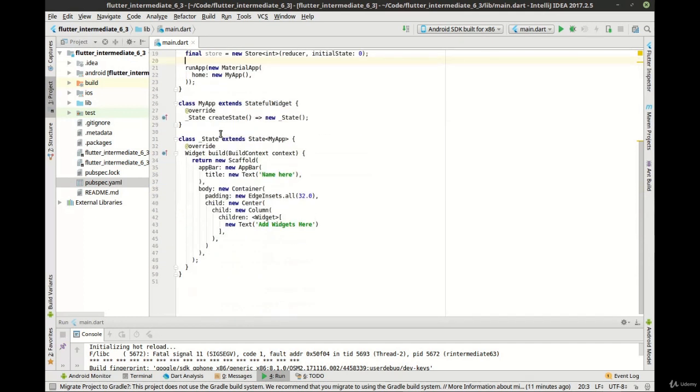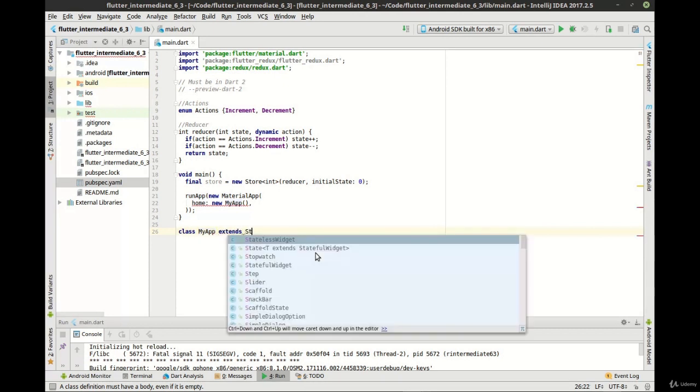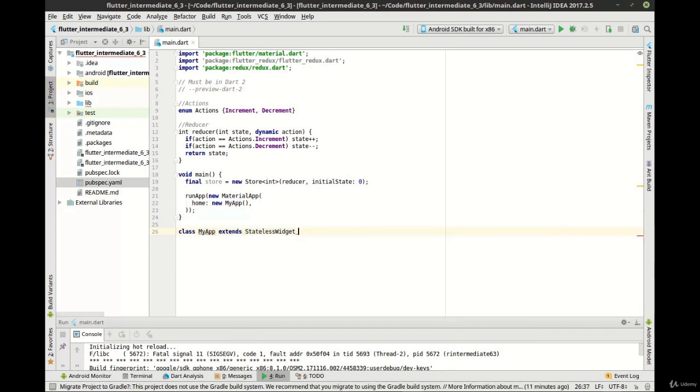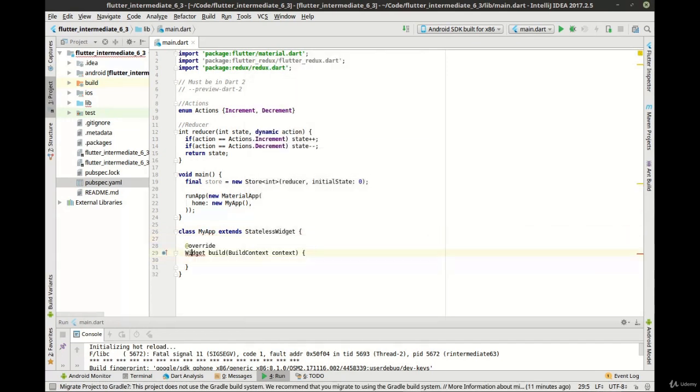Now, we're going to change this around a little bit here, and let's just get rid of all of that. Let's make a new MyApp here. And we're going to extend the stateless widget. Why stateless? Because, well, Redux is going to be handling the state for us. We'll add our build in there.